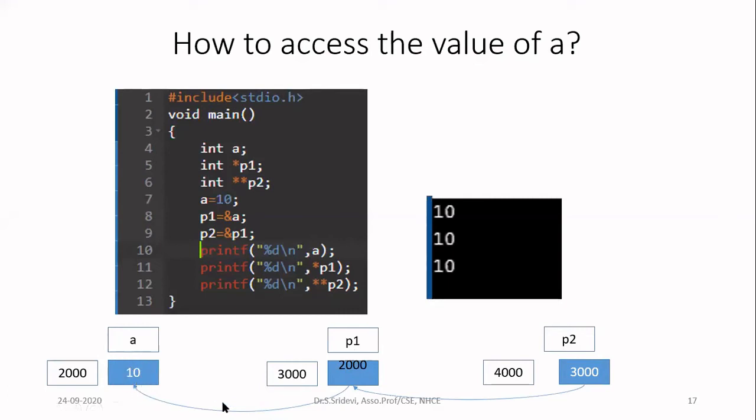Okay, so now how many levels you are going? First you are taking this address, okay, then you have to get the value at this address, that is nothing but 2000. So if you write p2, you will get 3000. If I want this 2000, I have to write *p2, because I have to take p2, I should go to that address, then only I will get 2000. So 2000 is nothing but *p2. Now if you want to get this 10, again you take this 2000, go to that address, so nothing but value at this address. So you put one more star here.